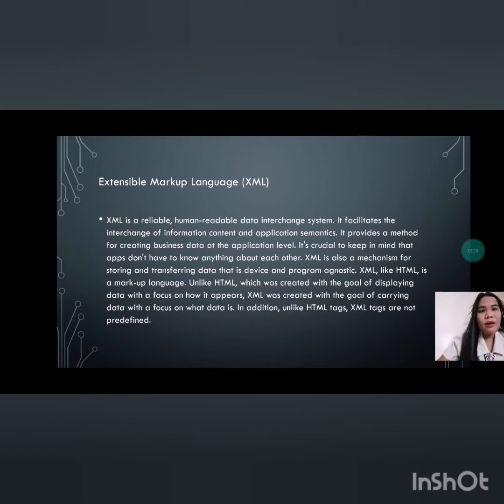XML, like HTML, is a markup language. Unlike HTML, which was created with the goal of displaying data with a focus on how it appears, XML was created with the goal of carrying data with a focus on what data is. In addition, unlike HTML tags, XML tags are not predefined.